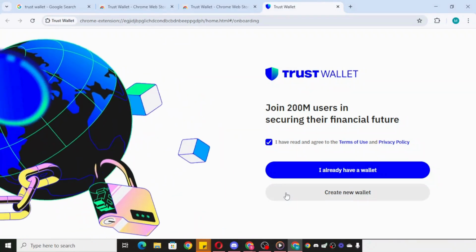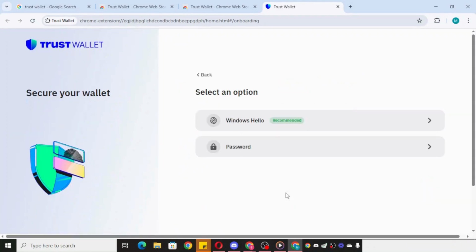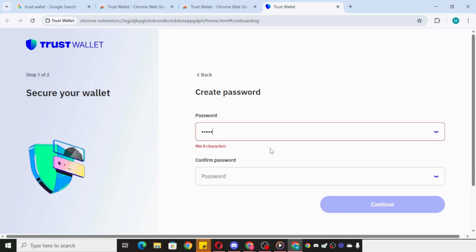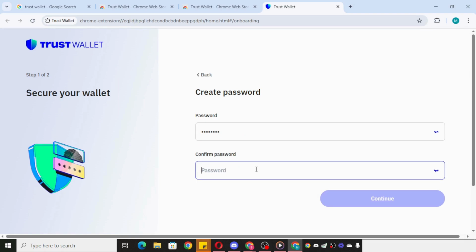Upon selecting this option, Trust Wallet will present you with another choice for how you would like to protect your wallet. Here, you'll see options such as Windows Hello and Password. For this tutorial, we're going to focus on using a password. Choose the password option to continue.